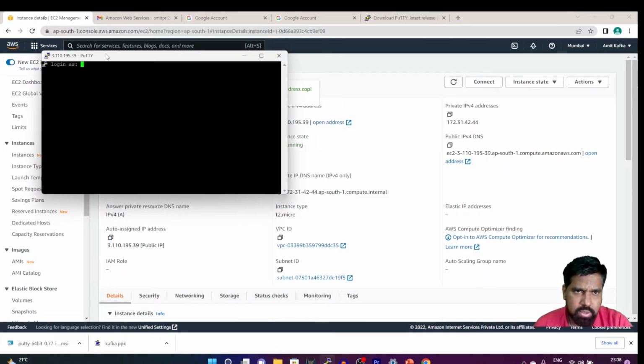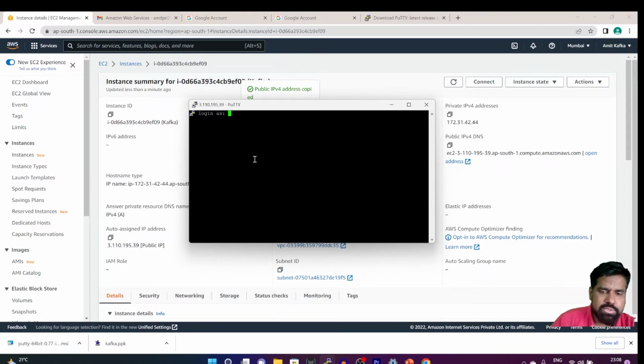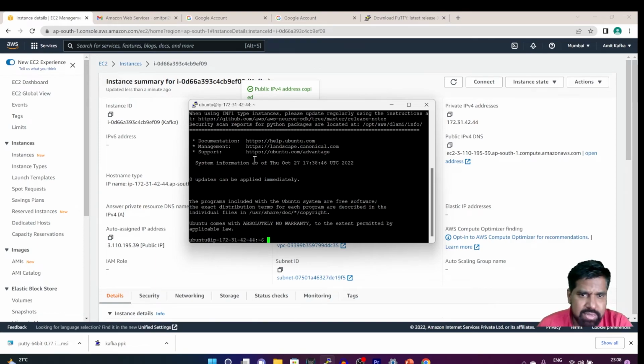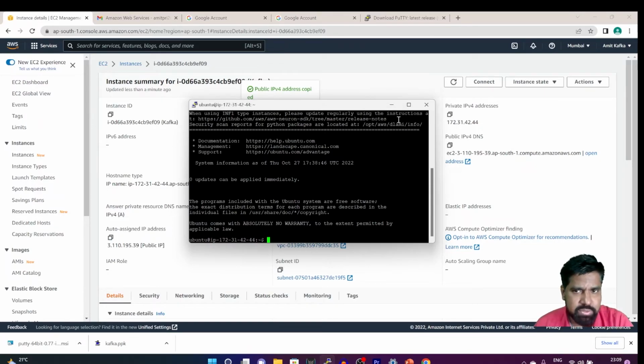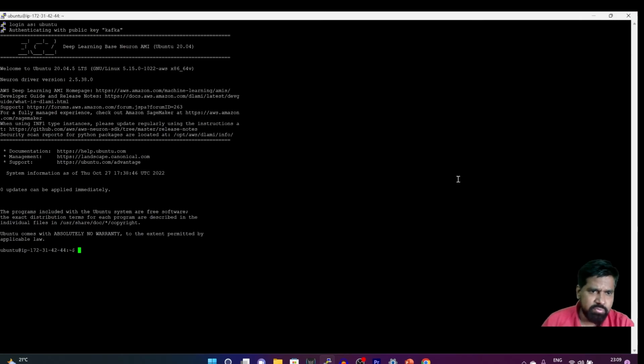Accept. The login is Ubuntu by default. Ubuntu is the login, and I have used that key actually. So it's trying to authenticate using that key, and we are able to connect. It didn't ask for any password. We didn't set any password actually. So whoever has got that key file, he or she will be able to connect to this machine. So we have to be very careful with these key files actually.